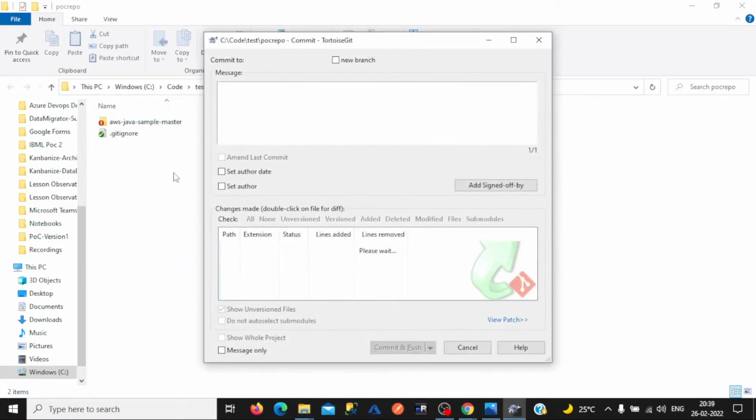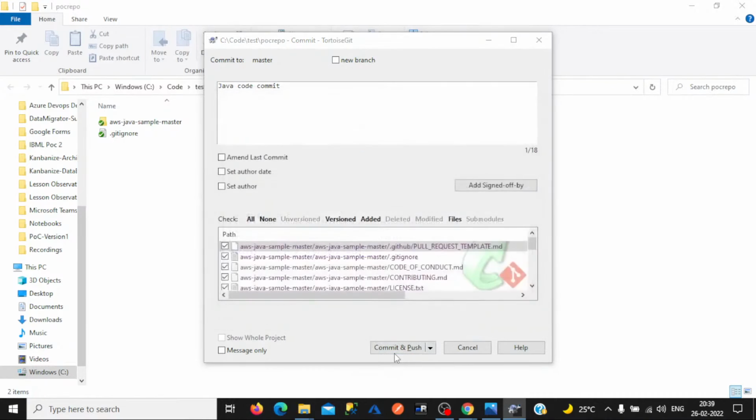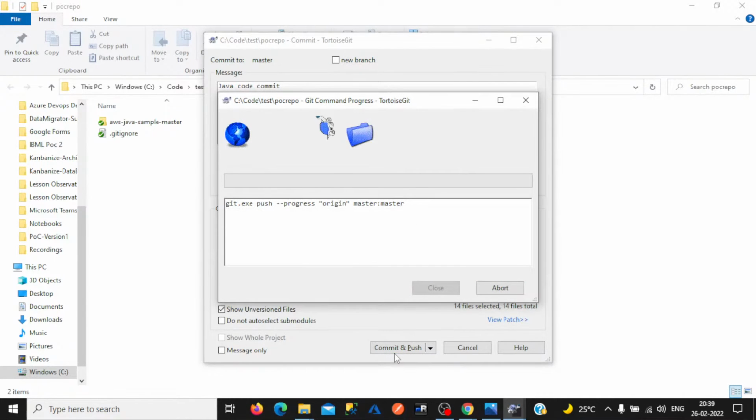I'm simply using a command line approach to push these things. If you have an existing IDE tool in place like Eclipse, Visual Studio or Visual Studio Code, you can do the same that way as well. So my Java code, commit. Okay, then commit and push. So this will push my Java code into the Bitbucket repository.